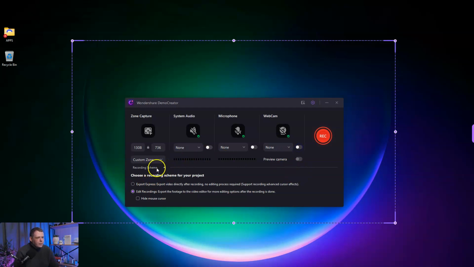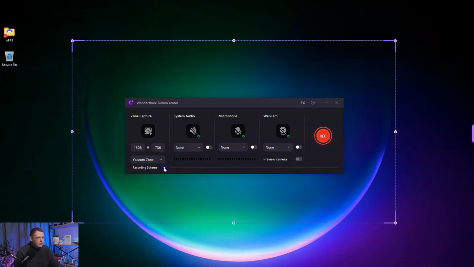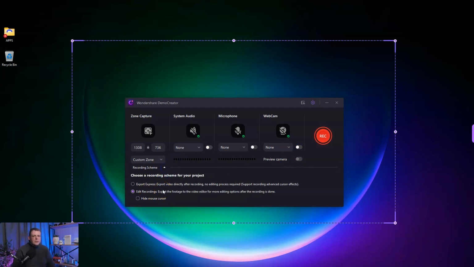Now you can also do the recording scheme as well, so you see what's going on. So you have two options here. You can edit the recording, meaning with the export, you will export the footage to the video editor when you get finished to be able to record a little bit more. Or you can just export the video directly after recording, and there are no editing processes required. So that's your choice.